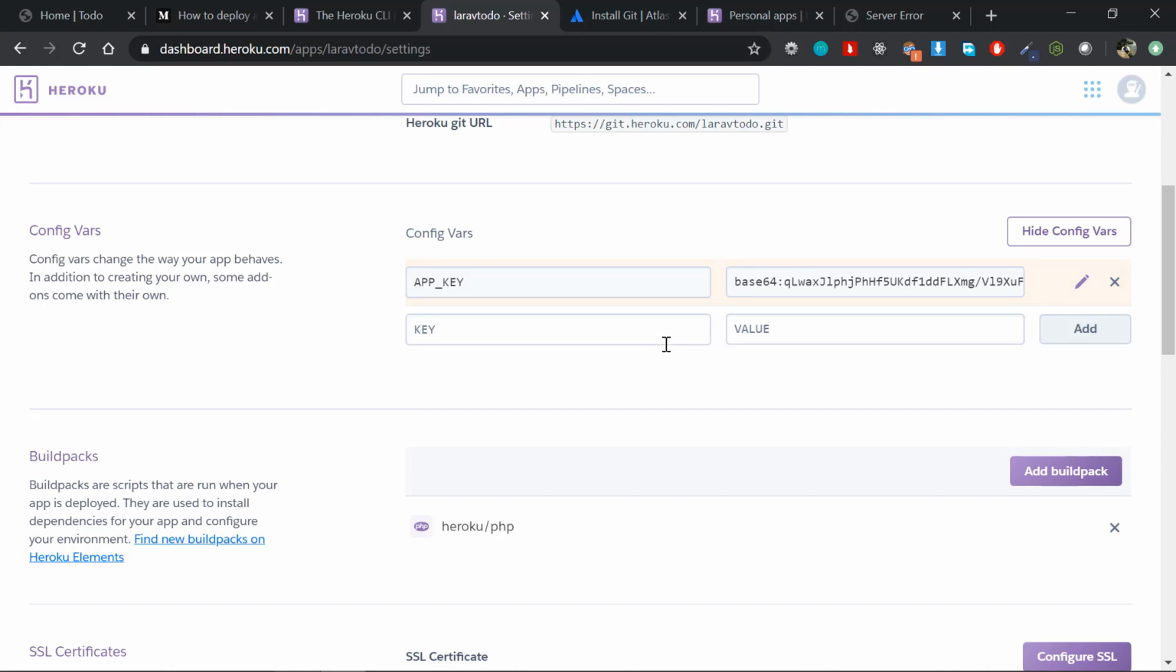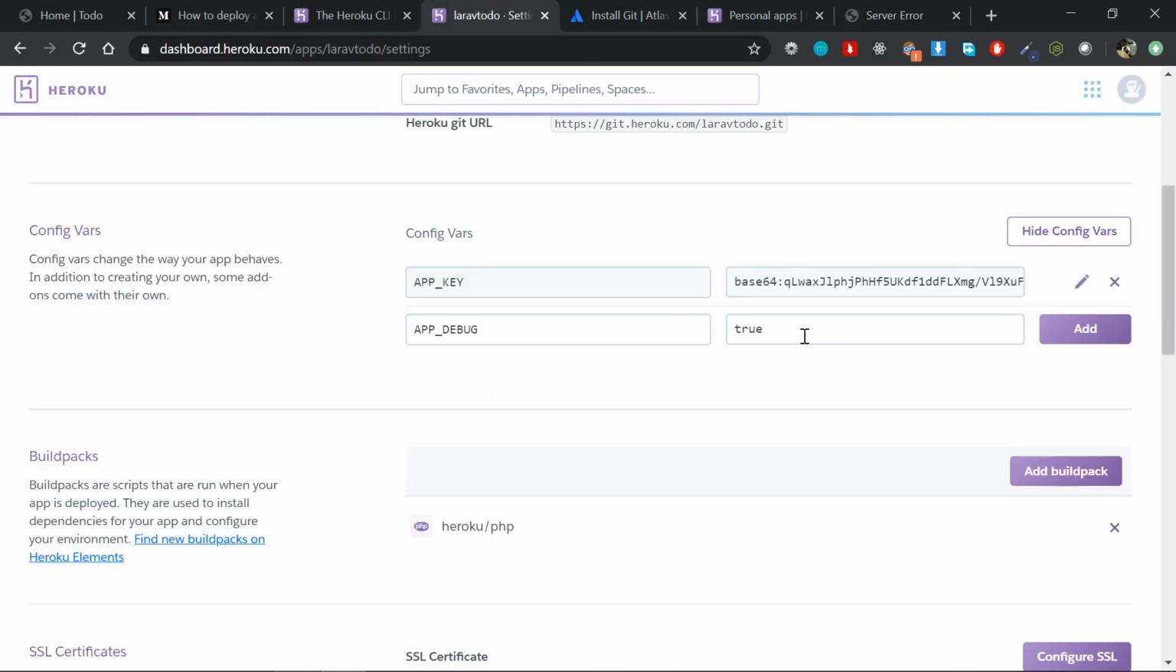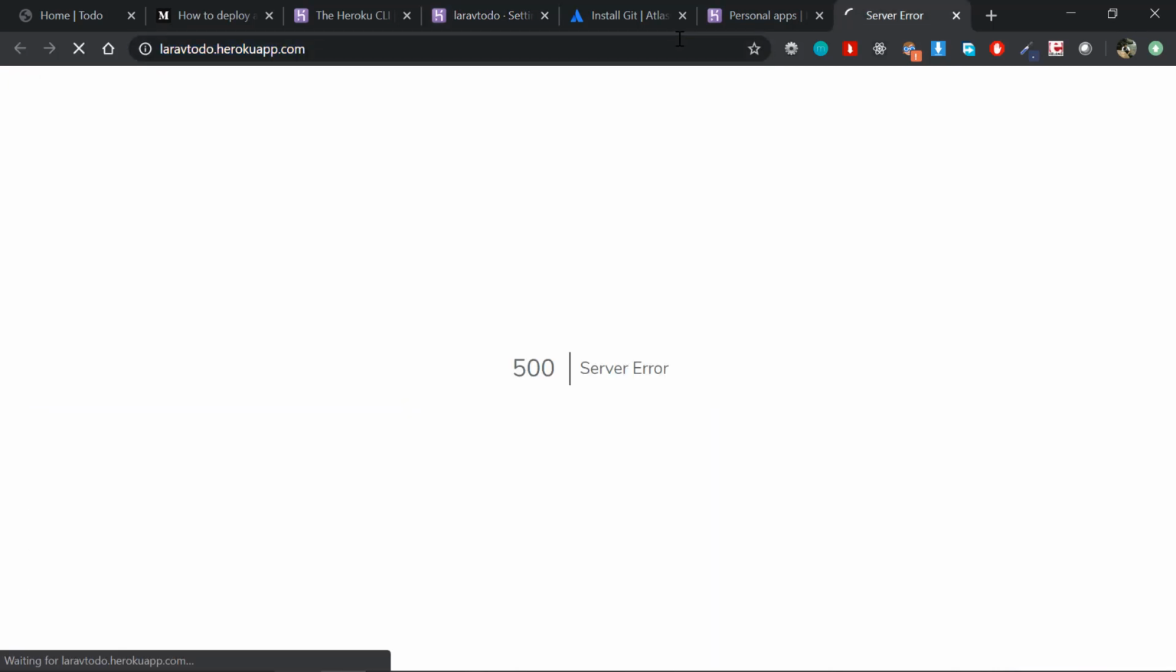And the next thing you have to do is just say app debug, this one, and just set that to true for now. Now this should be set to false, because in production, if some error occurs, then it will show your entire application structure. So we're just doing this for displaying what kind of error we are getting. So just stick with true for now, and at the end we'll just make it false. With that being said, now if I refresh the page, I'll get the exact error.